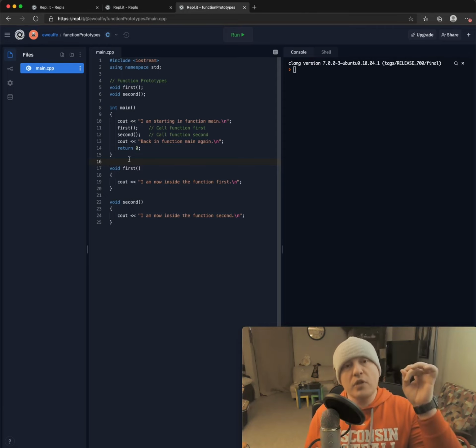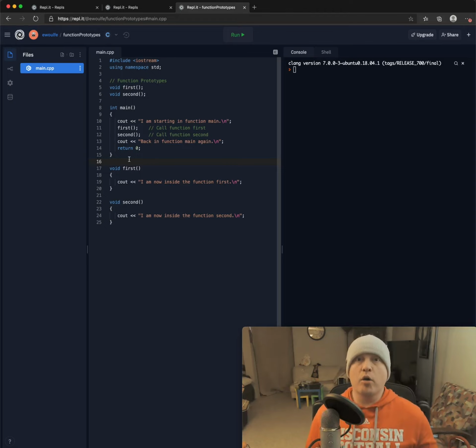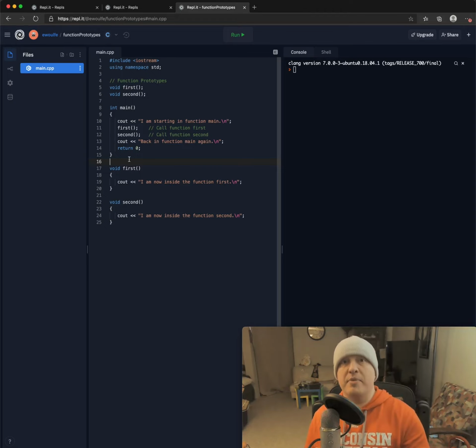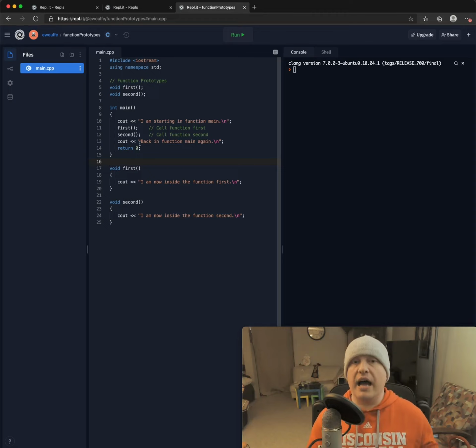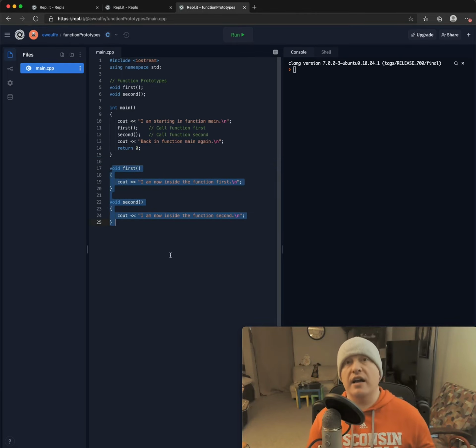Now, the other piece of this is if we have a function prototype up first. So lines number 5 and 6 are function prototypes. They are a down payment on what functionality we are going to include later on. So here, line 5 is a void function. Remember, a void function does not return anything. And I've got two void functions, first and second. And I don't have any of the definition there. You'll notice that those function definitions start down here on line 17 all the way down through.